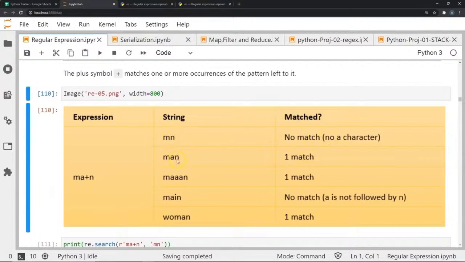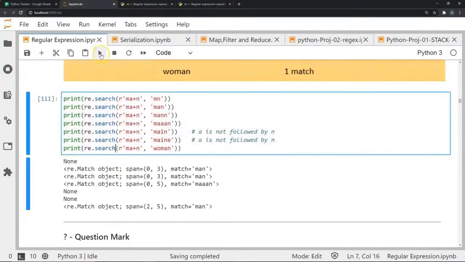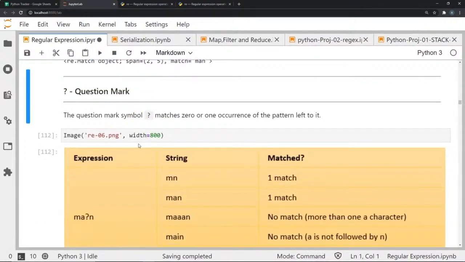m, a and n is a match because this is perfectly fine. m, triple a and n is also perfectly fine. But if you look at m, a, i and n, much like earlier, the n is preceded by an i and not an a, so there is no match. And again, woman is perfectly fine. We basically execute the same thing through the search function in this piece of code. The next meta character is the question mark.